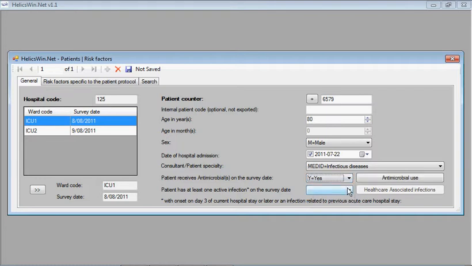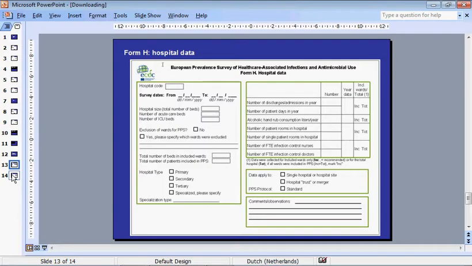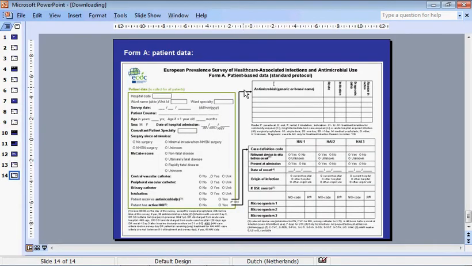The patient is on antimicrobials and the patient has an active HAI. As you can see, the two buttons behind antimicrobials and HAI have now lit up. This means that you could start by filling in the right side of the patient form. Last part, however, we will first continue with the left part of the patient form.